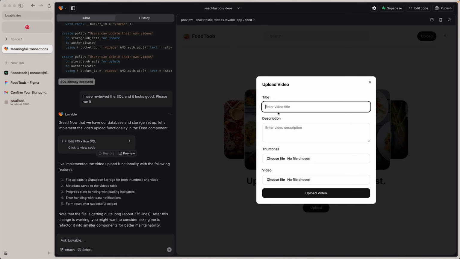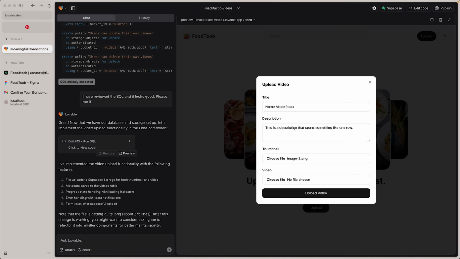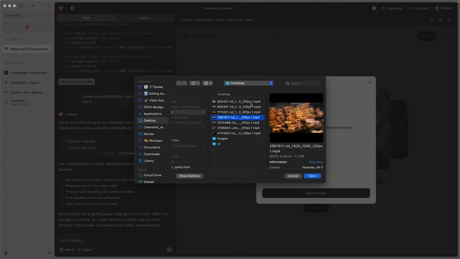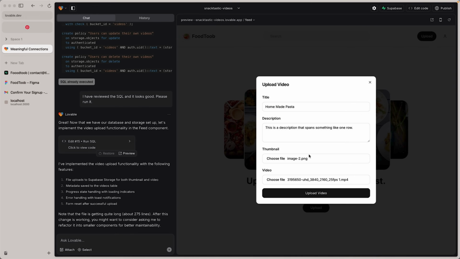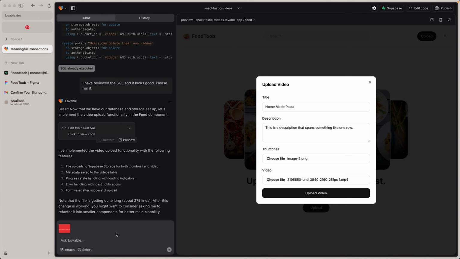So let's say homemade pasta. This is a description that spans something like 1 row. Then we have a thumbnail. Let's take that and let's take, do we have any pasta? I don't think so, but let's take this video. Moment of truth. Upload. And it cannot read properties of null. Reading reset. And as you'll see here now, we don't get this fix it button by Lovable in this case.